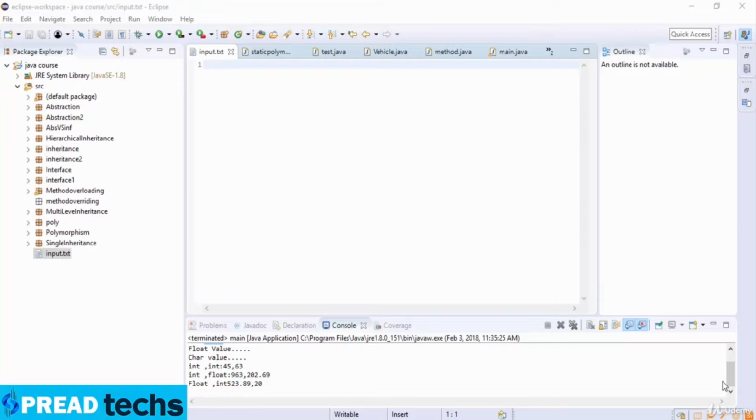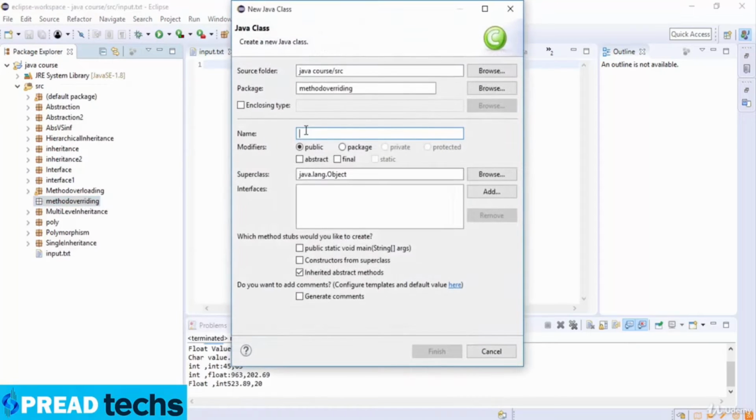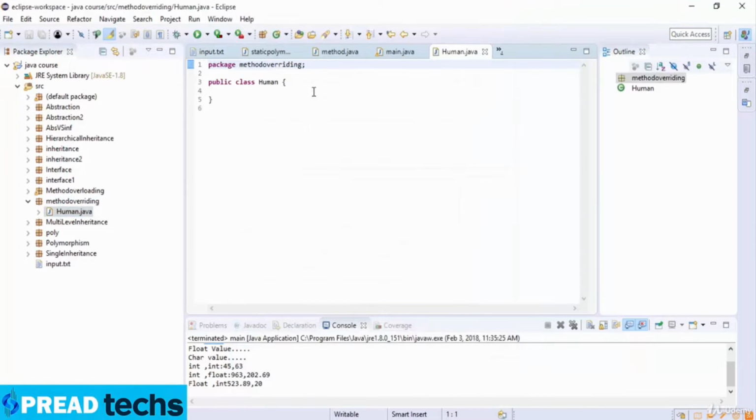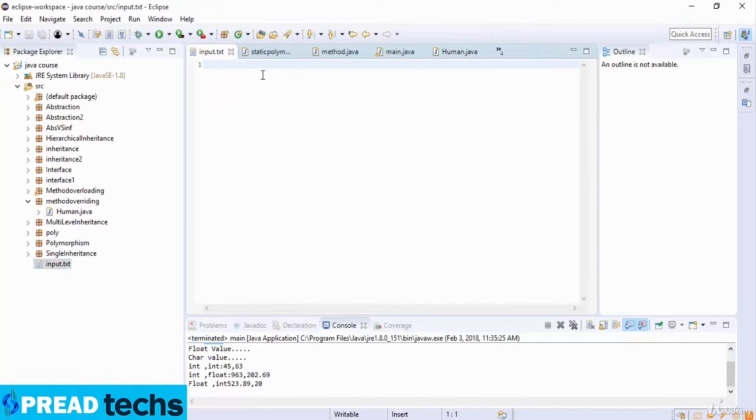In this lecture, we will see what method overriding in Java is and why we use it. So let's take a simple example to understand this. Here I just create a class which is Human.java. We have a method for the human, which is eat.